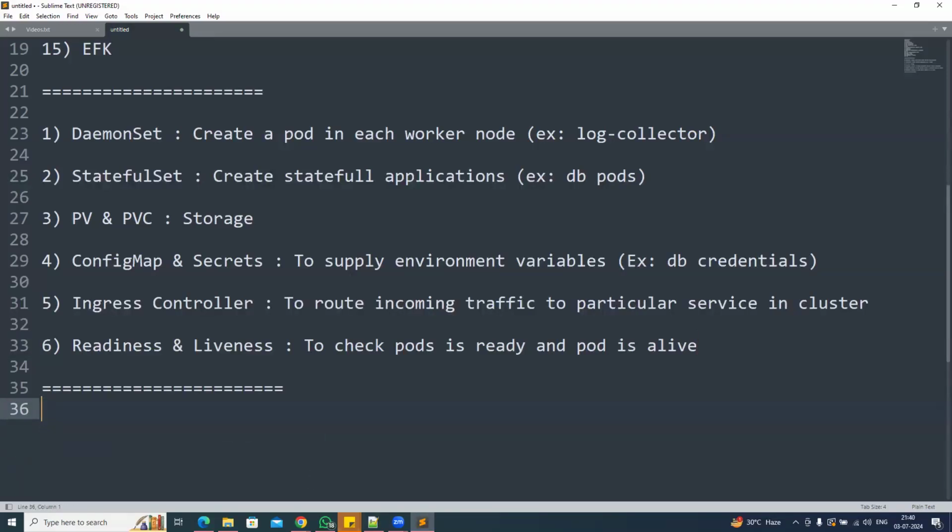If these checks are passed, only then will the traffic go to that particular pod. Otherwise, traffic will not go to that pod. So we need to configure these checks on the pod. If a pod passes these checks, only then will it accept the traffic and process the request. Otherwise, the request will go to another pod.